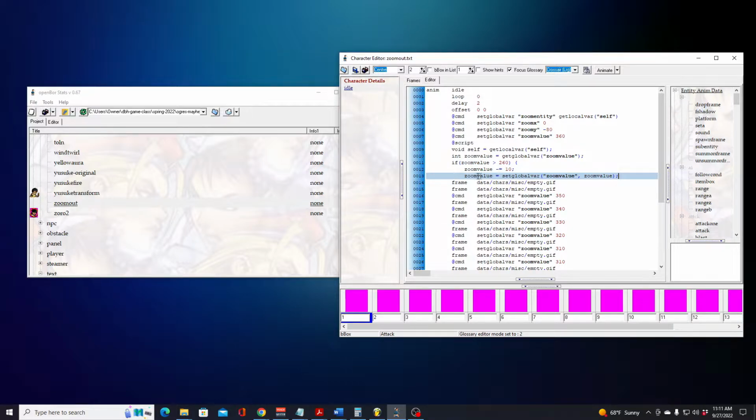So this is going to continuously be set. We're going to close this conditional out. So we have zoom value, if it's greater than 260, keep decrementing it. Once it gets to 260, it's going to stop doing this. And at that point, you can actually just put an else.